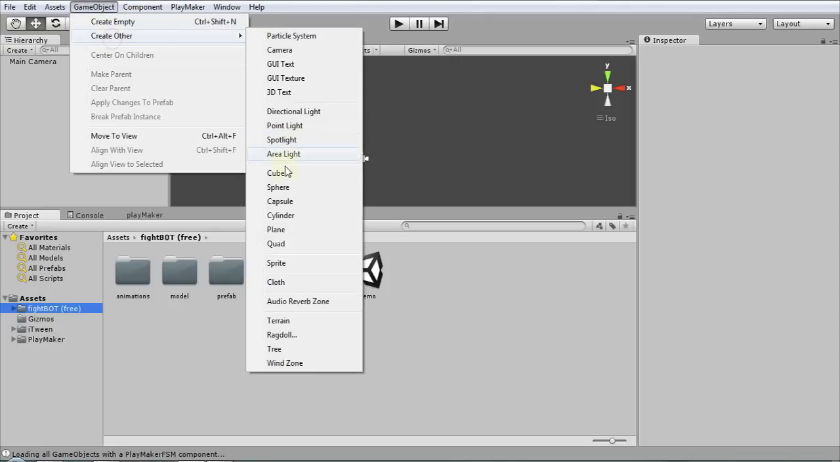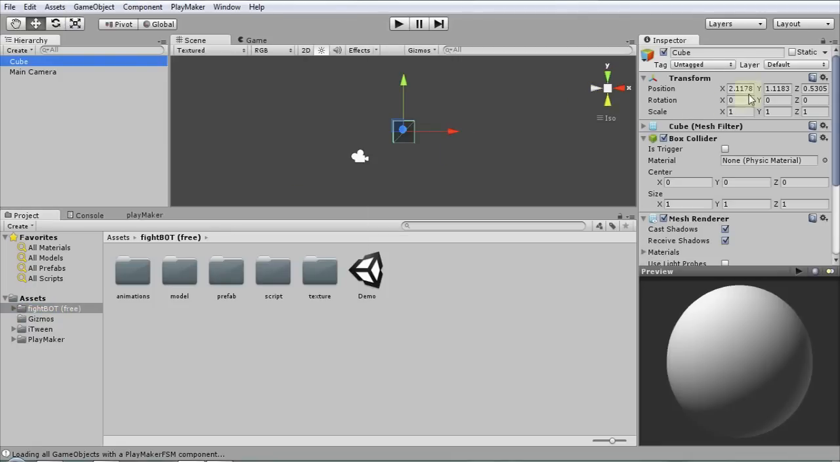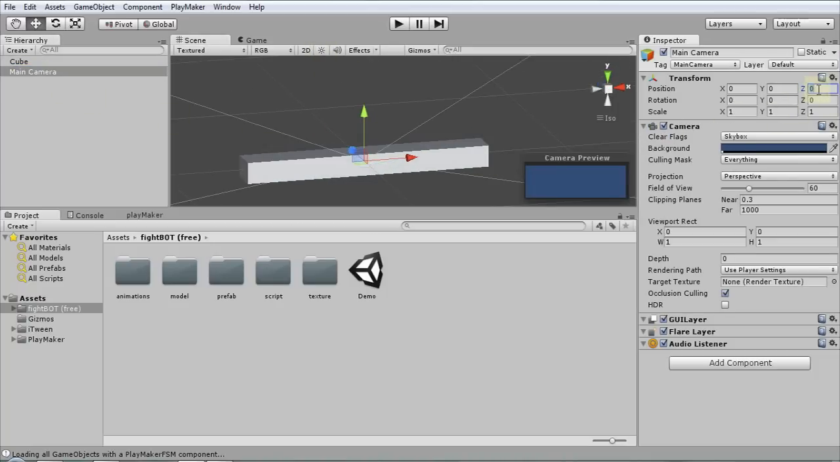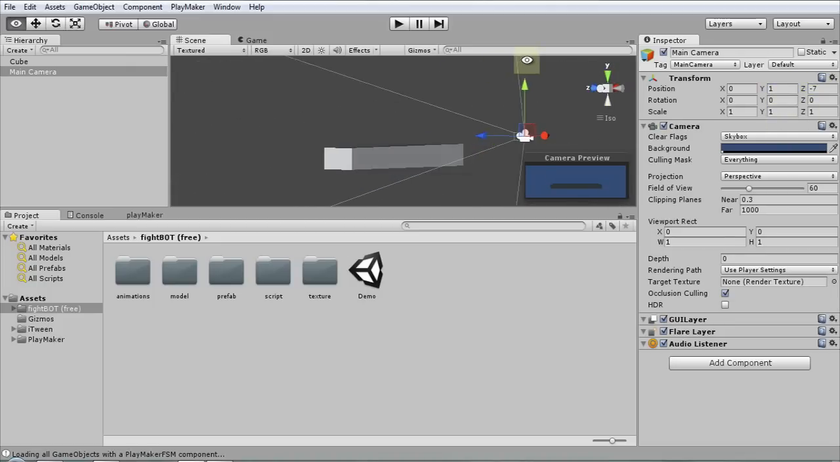First, we'll create a cube. This will be used as the ground, and we'll position the cube at 0, 0, 0. We'll stretch the x-axis to 12 units, keep the y value, and stretch the z-axis to 1.5 units. And we will also position the camera at -7 for the z-axis and 1 for the y-axis.